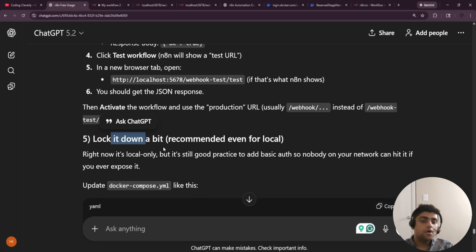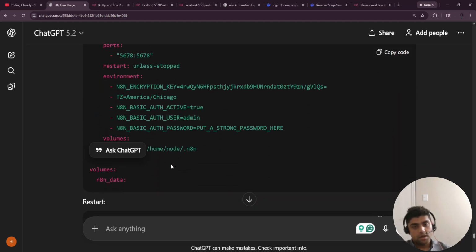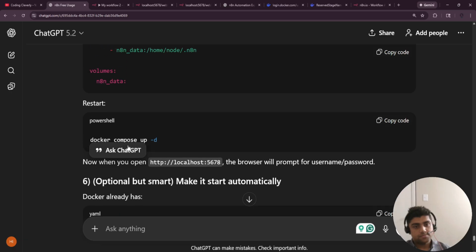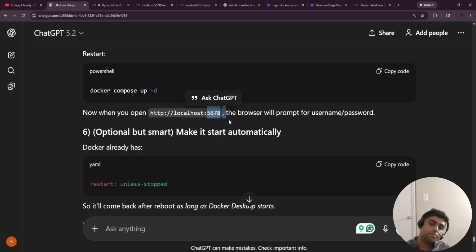Lock it down a bit. Recommended even for local. Right now it's local only, but it's still good practice to add basic auth so nobody on your network can hit it if you ever expose it. Update docker-compose.yaml like this, and then restart your container. Now when you open the port, the browser will prompt for username and password.